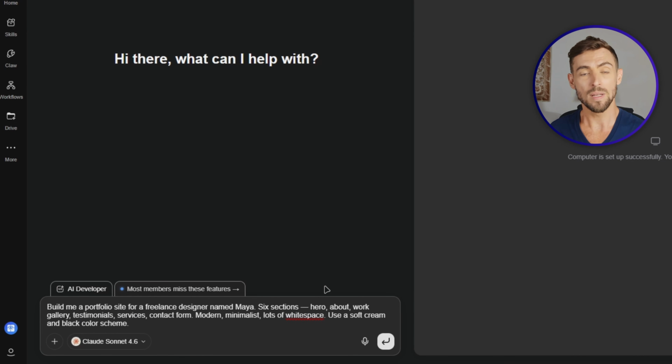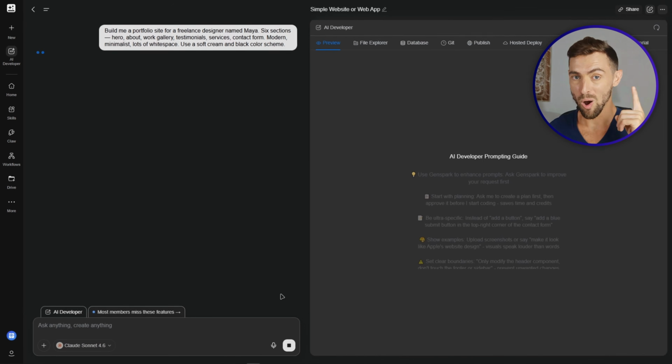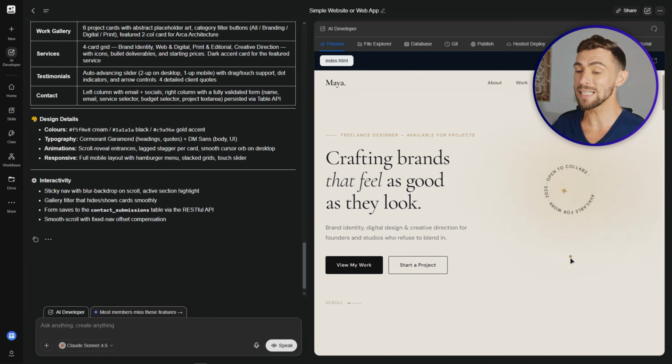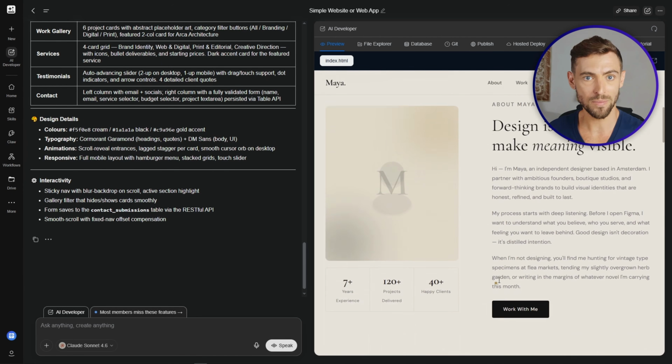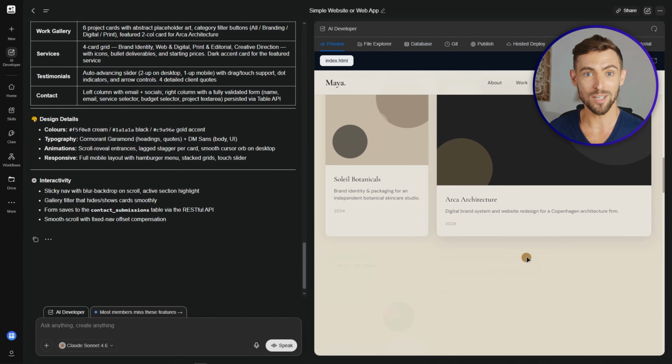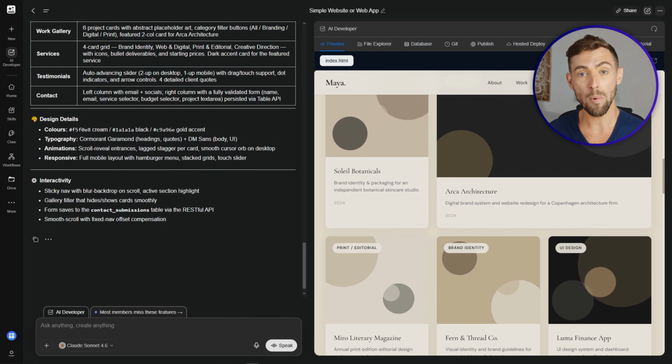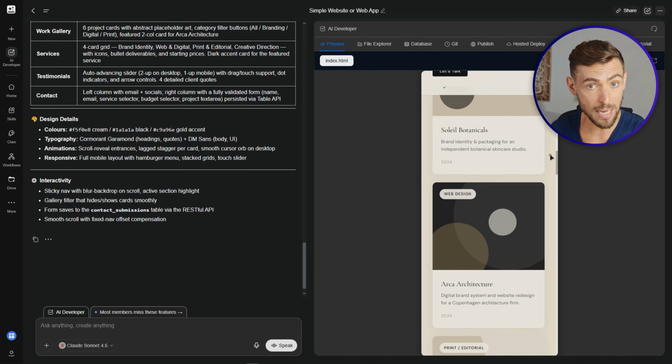6 sections: hero, about, work gallery, testimonials, services, contact form. Modern, minimalist, lots of white space, use a soft cream and black color scheme. That's it. One prompt, and a couple of minutes later, a live URL, a real website, hosted, working contact form, mobile responsive, a custom domain if I want one.